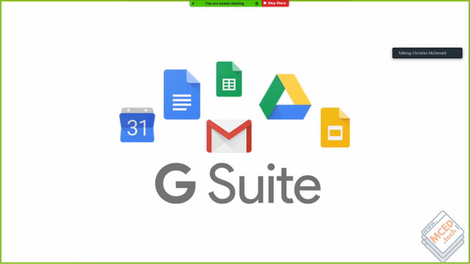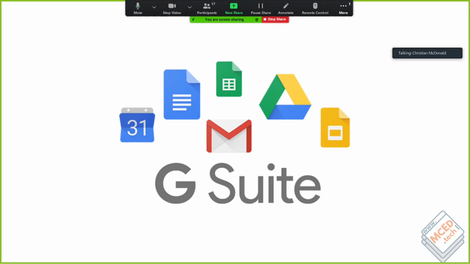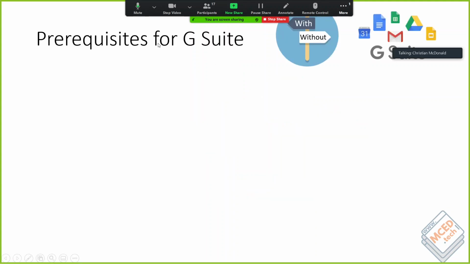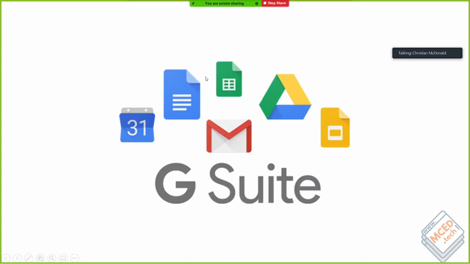So let's talk about G Suite. Again, one of the things that I want to be aware of too is that maybe not everybody that's listening today has access to G Suite for Education. There is some setup involved in that, very minimal cost. But even if you don't have that now, I'm going to show you some things that you can take home and really implement tomorrow if you really wanted to. But G Suite's going to be our focus today.